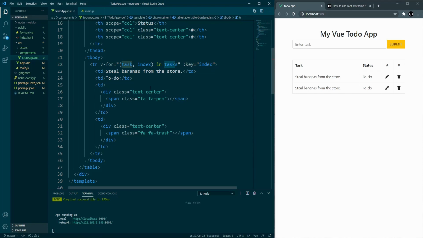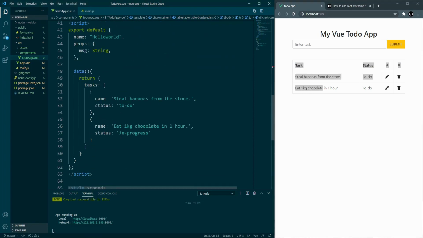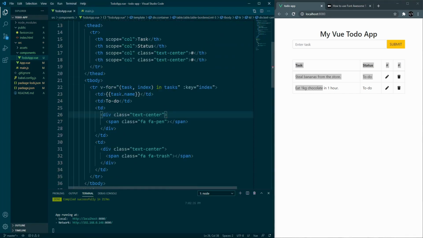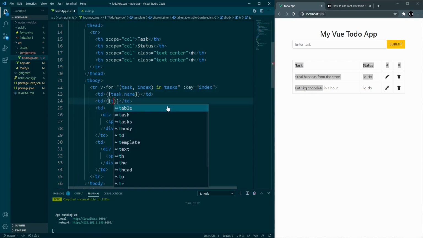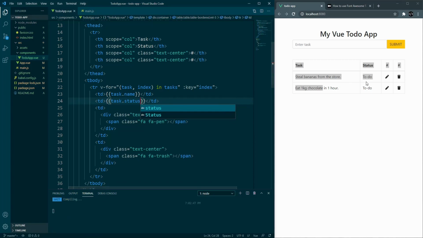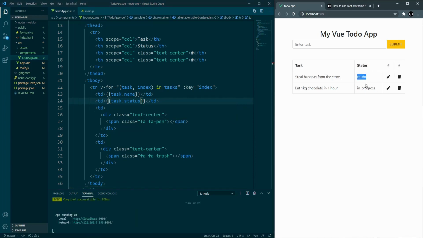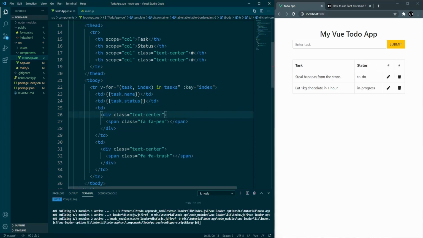So now that we are looping through our task array, we can access each object like the following. This will inject the task name in our HTML. Let's do the same for status. And as you can see in our table, we are actually reading the data from our task array.